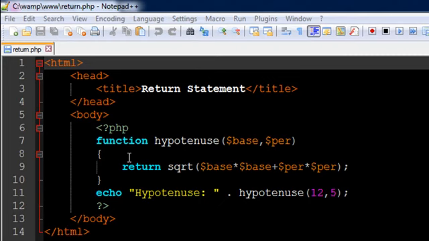So I've got a PHP file here, and the name of this file is return.php. On line number 6 in this file I have the opening PHP tag, on line number 12 I have the closing PHP tag, and then on line number 7 I have used the function keyword to create a function called hypotenuse. And this function is going to accept two arguments, and I have named the dummy variables base and per, which is short form for perpendicular.